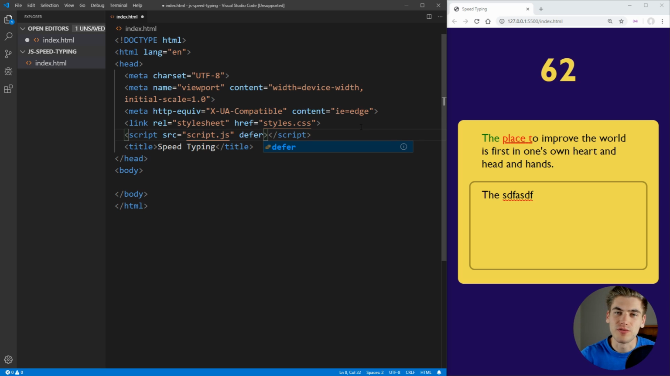And we need to make sure we defer this so that it loads after the body of our HTML. I have a video on this defer keyword. I'll leave it in the cards and the description below, so check that out if you're confused on that topic. But that's all that out of the way.